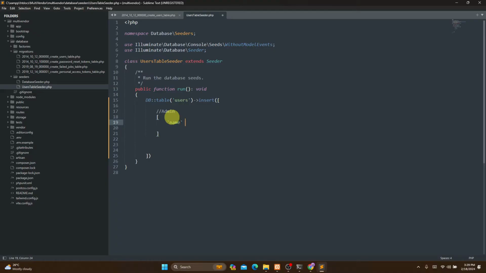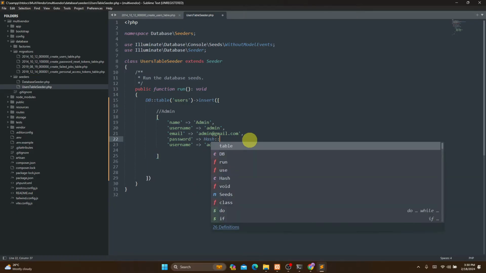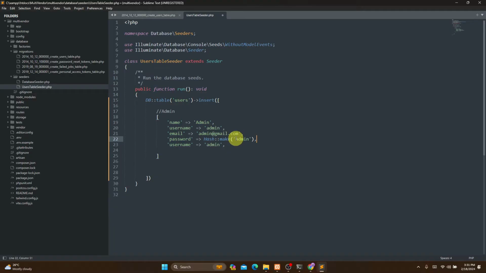First let's insert name, which will be admin. Then username, which will also be admin. Now let me copy this code and paste it again. Then we will need email, so let me add it, admin@gmail.com. Then password. By default, Laravel has a hash method, so we will hash our password, and our password will be admin. This code will hash our password in the database when we insert it.